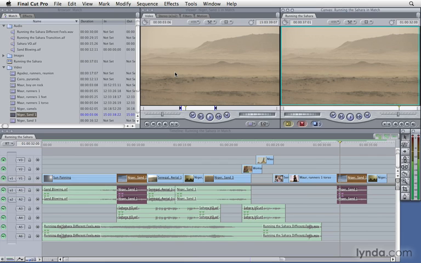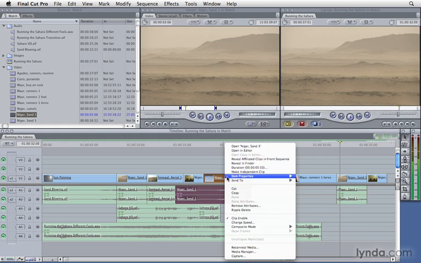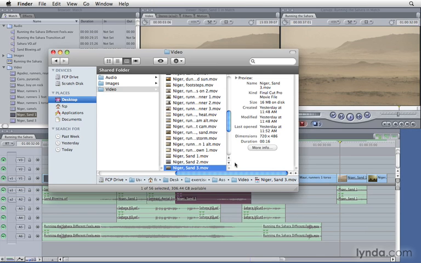And one of my favorite features in Final Cut Pro is the ability to reveal the master clip, to reveal the original clip in the Finder. Now to do this, I can simply right-click on the clip, and I simply say Reveal in Finder. This will show me exactly where this clip is anywhere in my operating system. This is really useful if I want to find a clip that I may have captured at the same time as the clip I used in my timeline, but I had never brought into my browser.